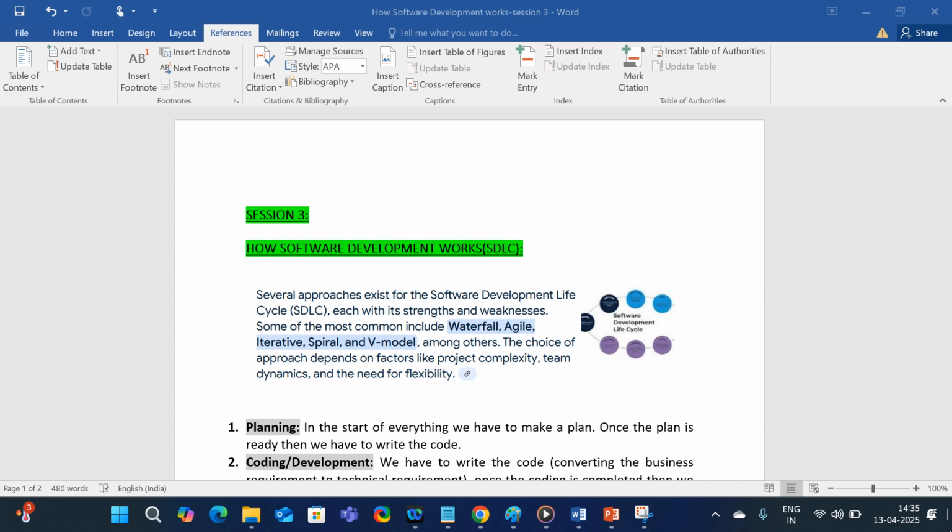There are different types of procedures or methodologies in the SDLC in order to develop the project. What are the different types of methodologies available? Like waterfall methodology, agile methodology, iterative, spiral, and V model, and there are a lot of others. There are a lot of software development lifecycle methodologies available in the market, but among all those, the most preferable methodology used by the majority of organizations is Agile.